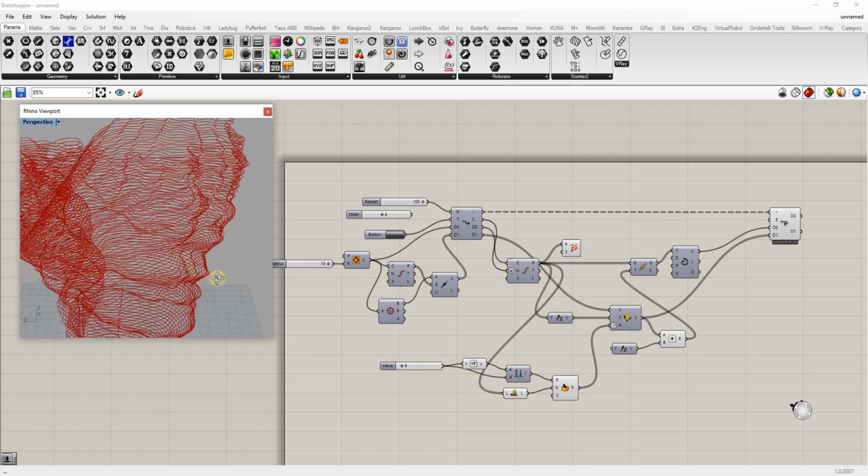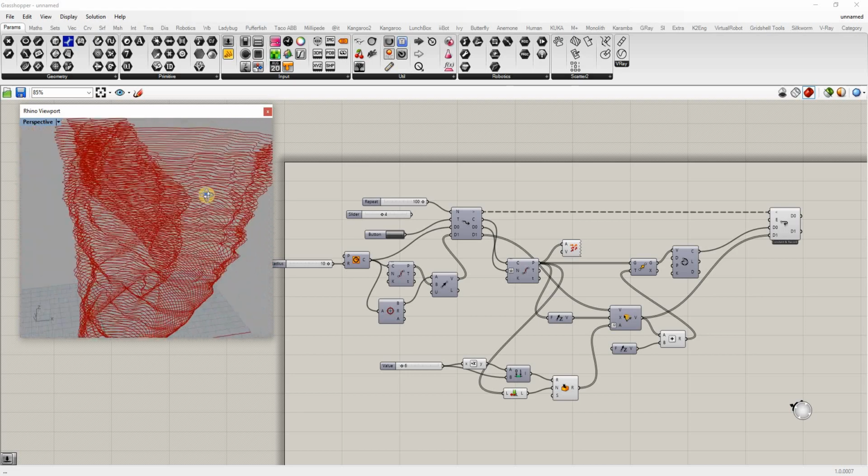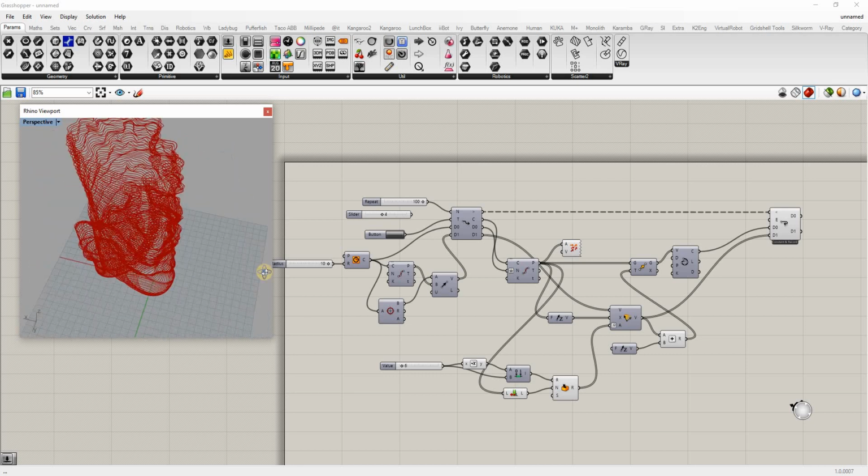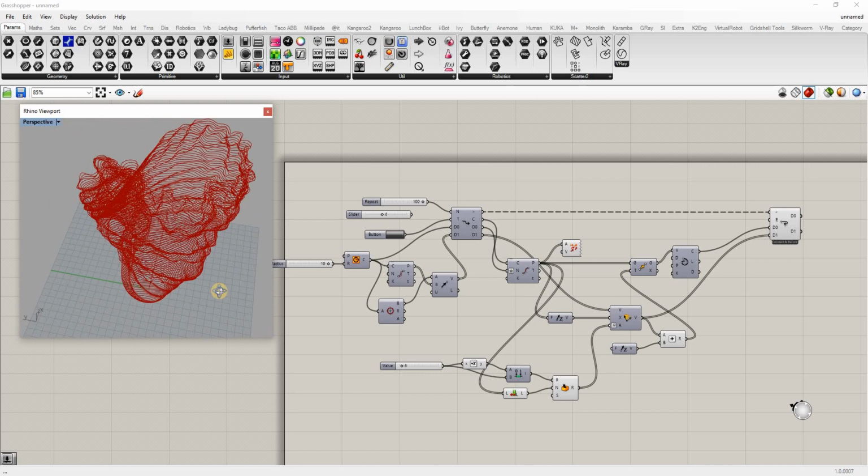So I can use that as a sort of growth algorithm to play around with new forms, but then also to change a form consistently over time. I think that's it.